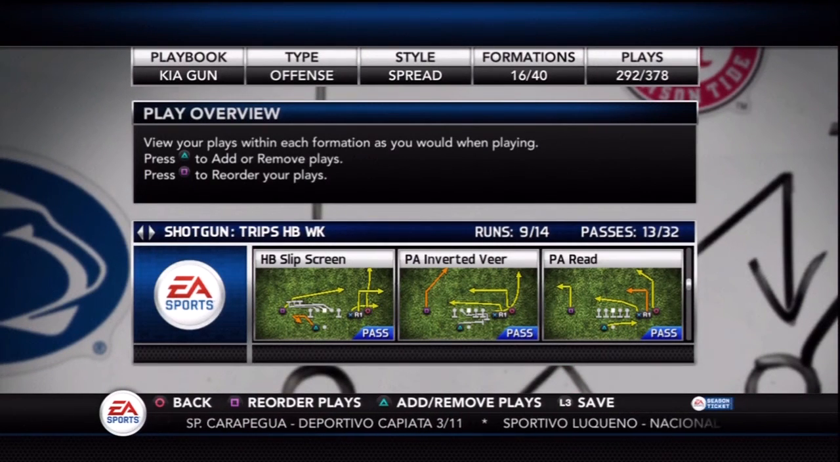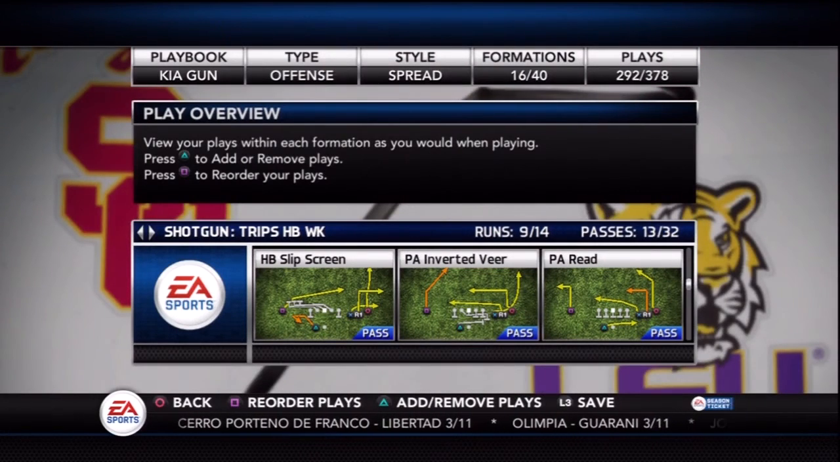Play action read option is a great pass play. Drag, follow, post, and the solo side receiver running it out. So if you have off man or press man with no safety help, no adjustments on that side, you can do some damage there.